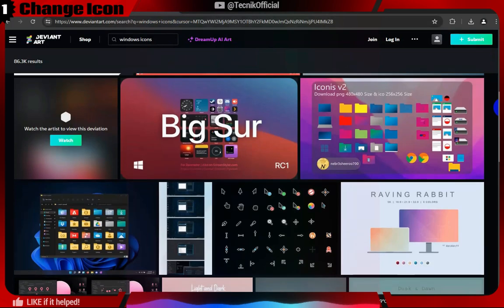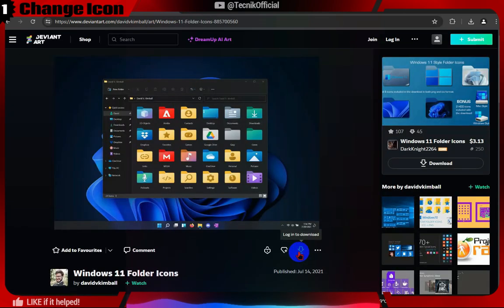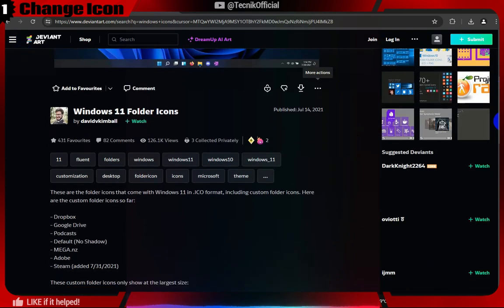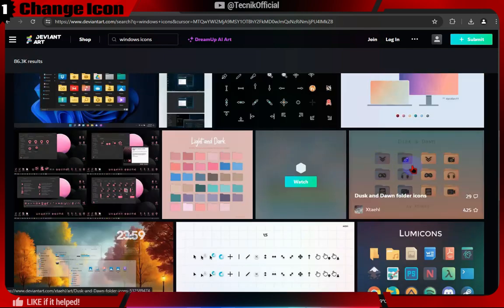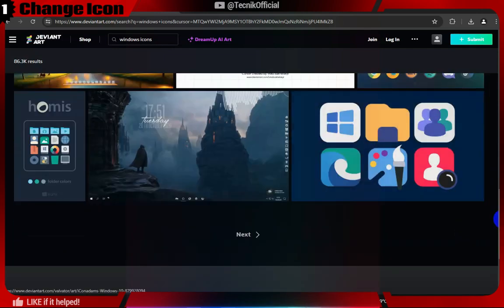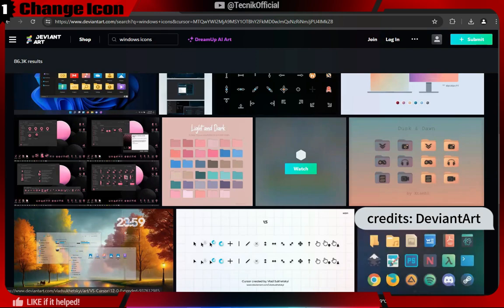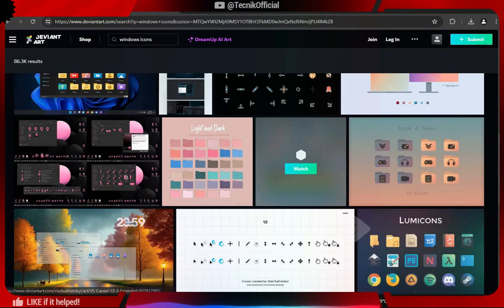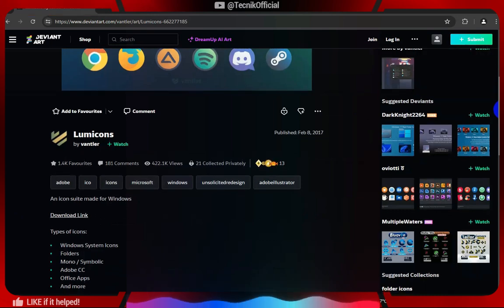You can also use DeviantArt to download icon pack, but beware, some packs are paid packs and most require login to download. So you can go through these packs and download the one you like. For testing purpose, we will be trying out Lumi Icons pack as it doesn't require login.